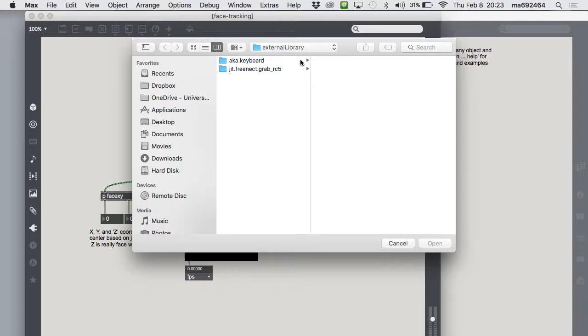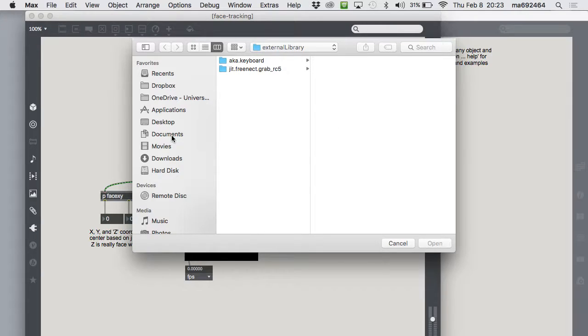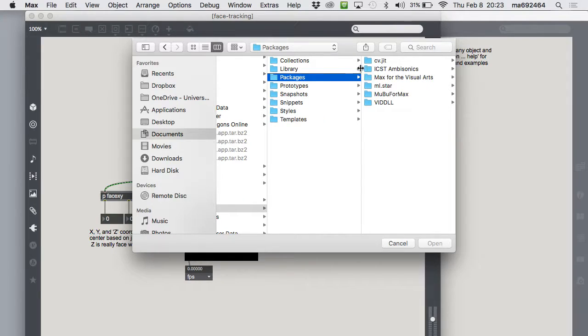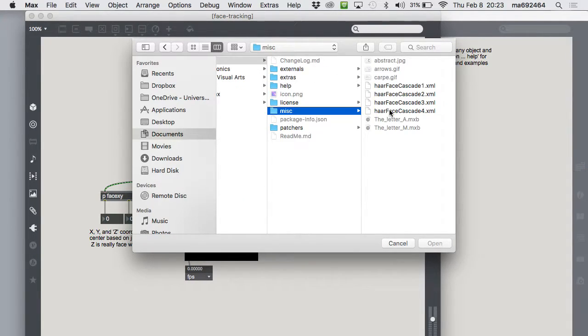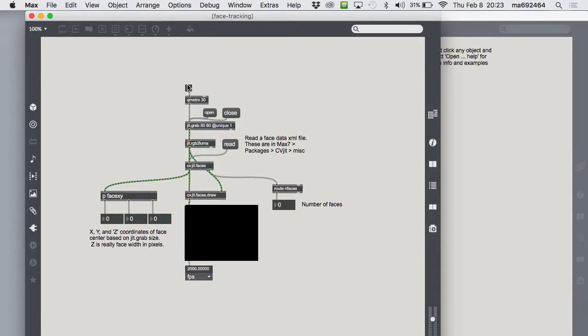So to do that, I'm going to go to read, and I'm going to go to that file, which was Max 7 packages cv.jit misc, and it comes with 4 face files. You can find other ones on the internet and add them. They're XML files, so it's just a collection of data points. I'll just go with face 1. I open that, I turn on my metro, I open my camera. Hello, class.